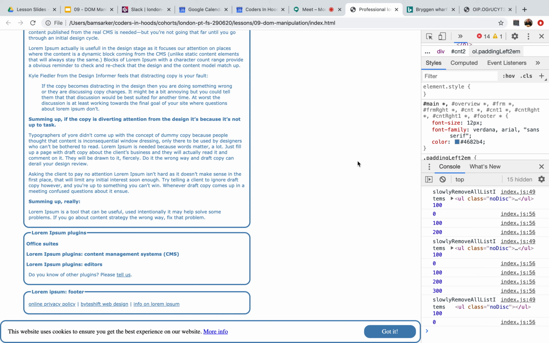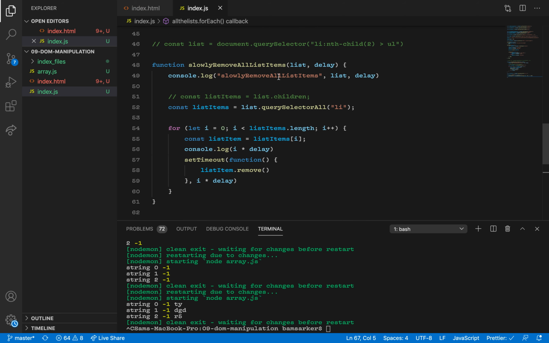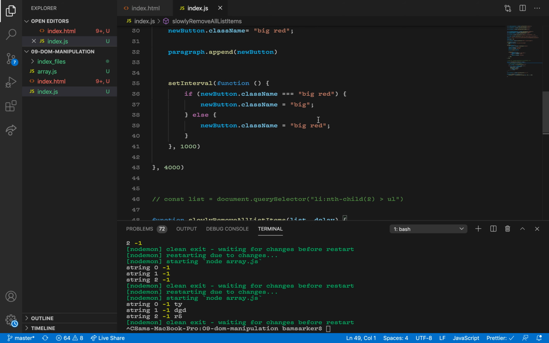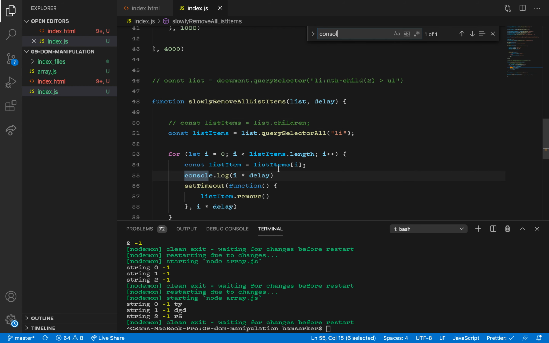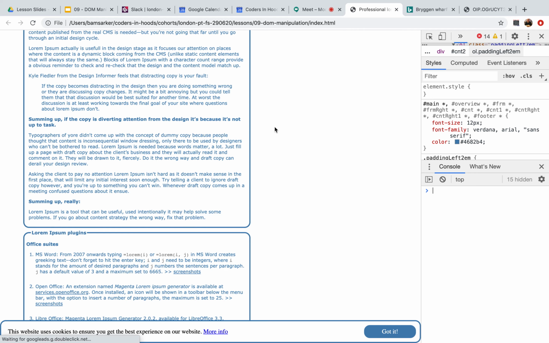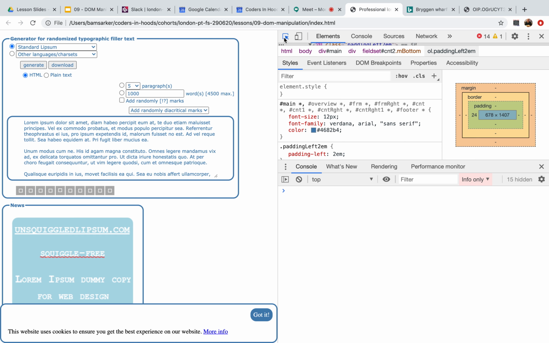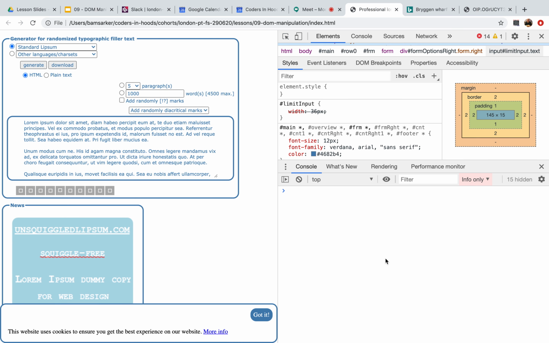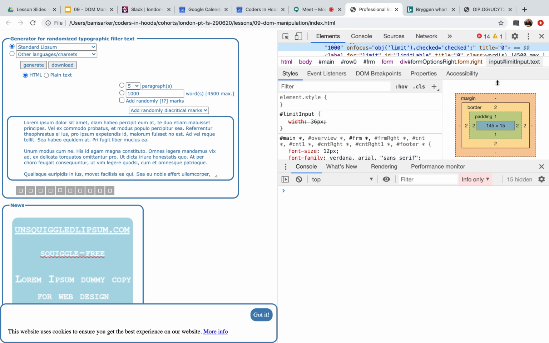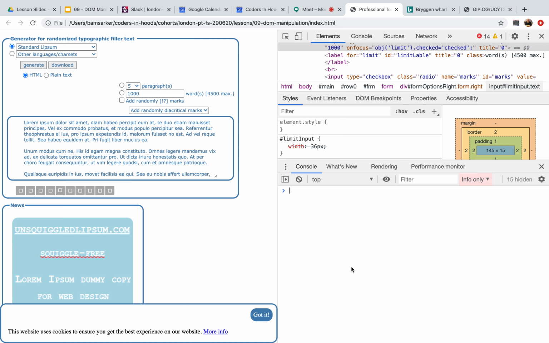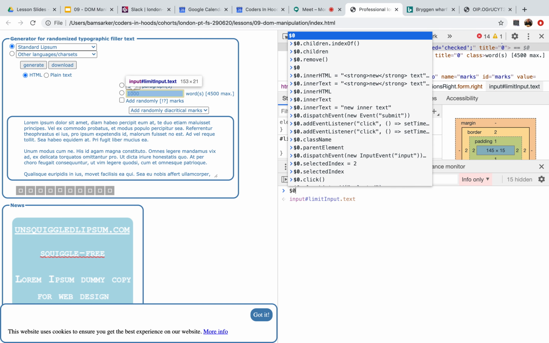What else can we do? Okay, there's one other thing that is fairly important. So let's get rid of all the console logs. Okay, we want to find this element, which is limit input. How can we do this?